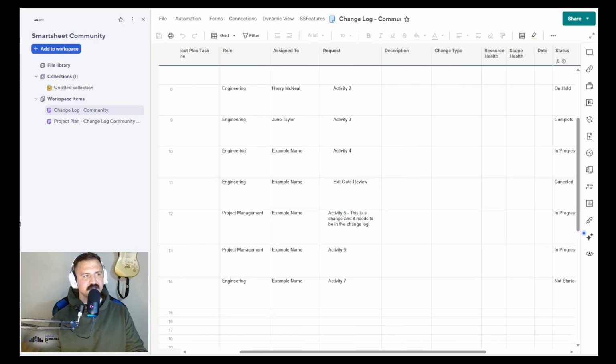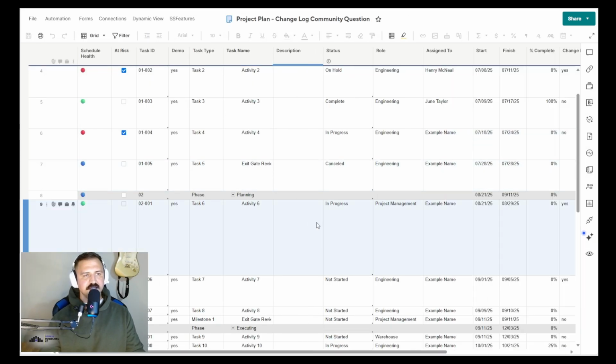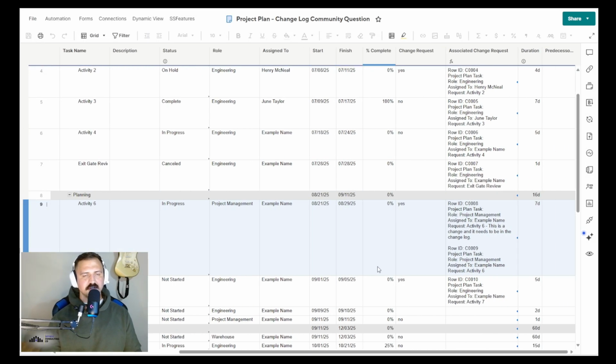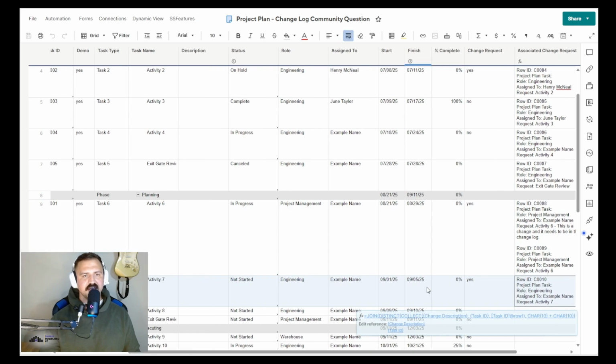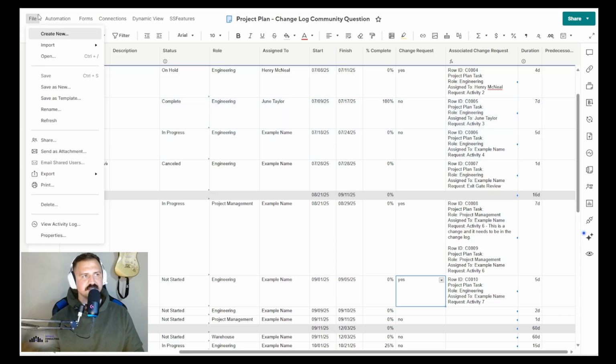Now what's happening here in the project plan is as the task moves over to the change log, it is pulling it back into the project plan and associating all of the change logs that have that task ID. So we'll go ahead and just blank this out, saying there's no change request, and then trigger it over again. And what you'll see is that an additional change request gets added to this task.